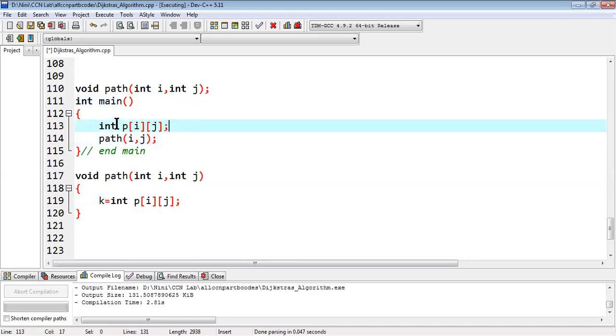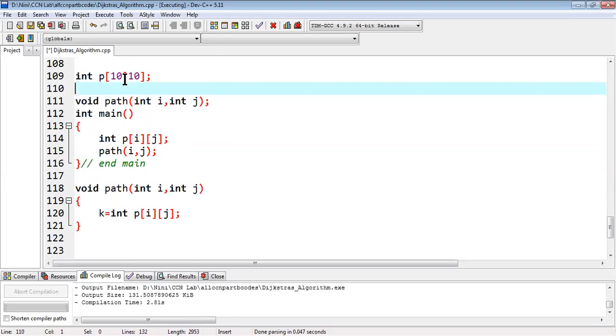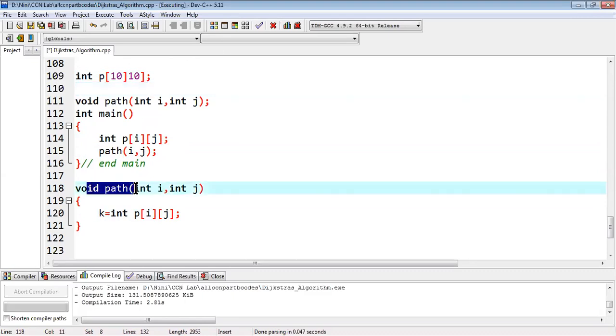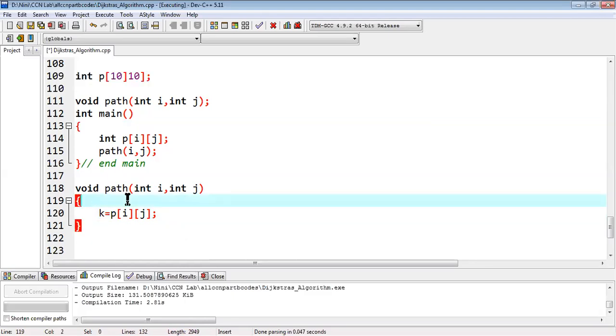So if you're using a variable in the main function as well as the path function, you have to declare it globally. Otherwise, the path function will not know what p is. Understood? Otherwise you have to declare it separately. Suppose you have declared it globally, you can use it in both the main function and the path function. So this is one way.